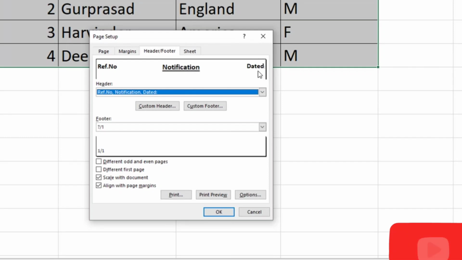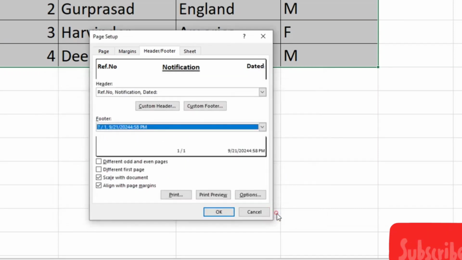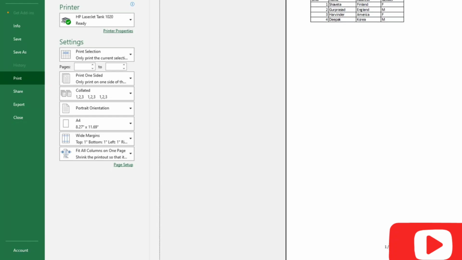Click on OK. Now click Custom Footer. Mostly the page number and pages option is used here, so I am going to use this. Here we can also use date and time. Click OK, and then OK, or click on Print Preview. So this is where our header comes.